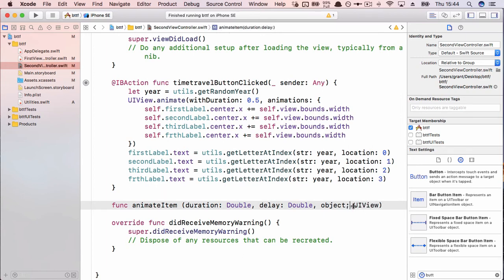And you might be saying, but Grant, this isn't a UI view, this is a label. But labels inherit all the way back from UI view. Everything on screen comes from a UI view. So everything on screen can use the properties of a UI view. If you're still confused about inheritance, go back to the Swift section that I've done, and that will tell you what inheritance is all about.